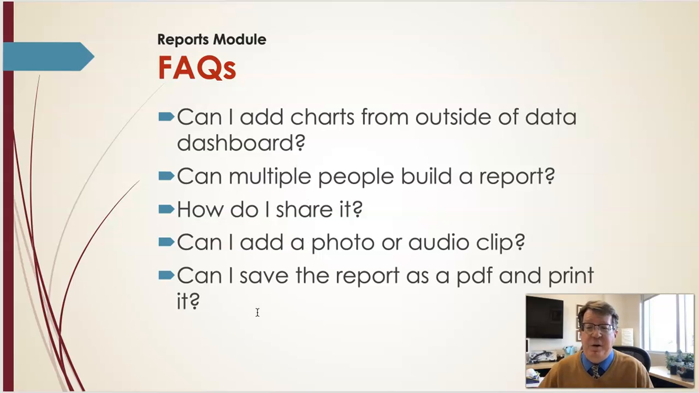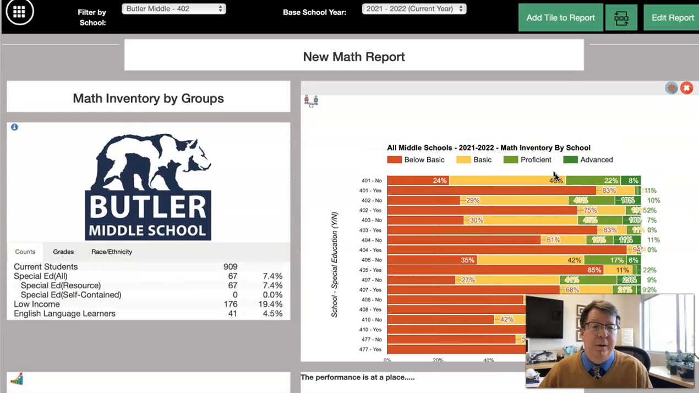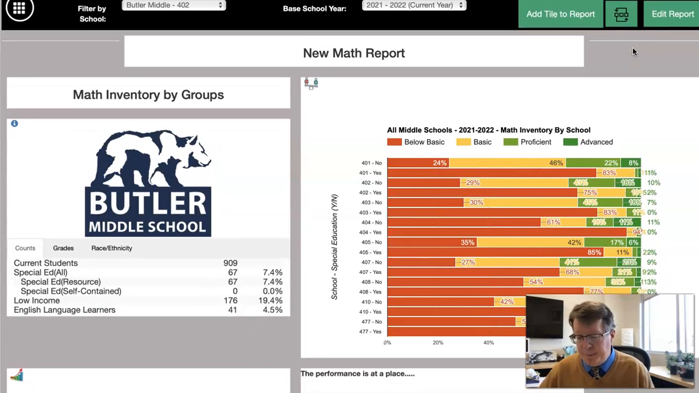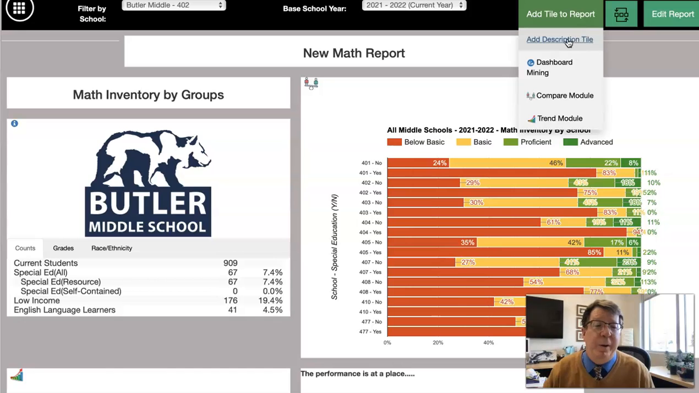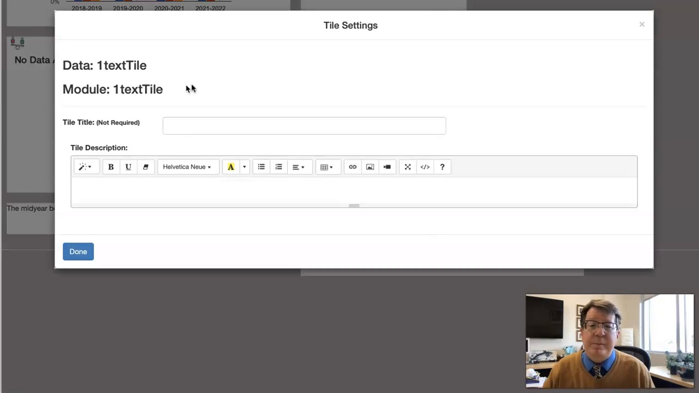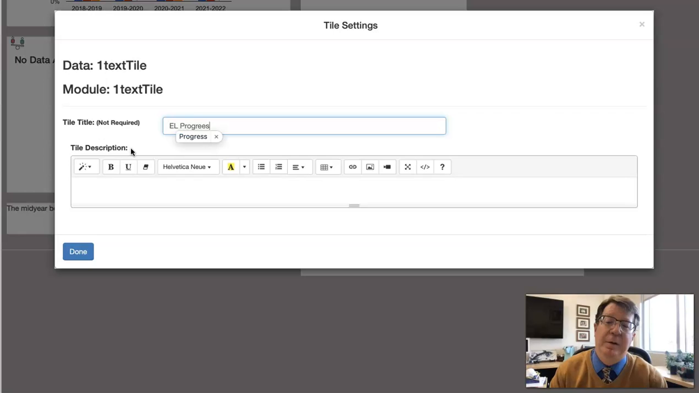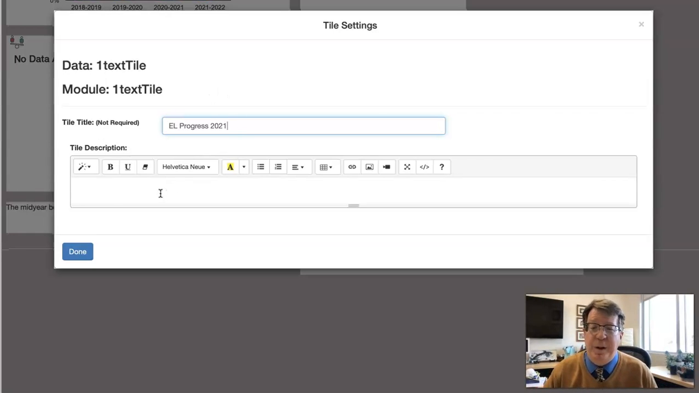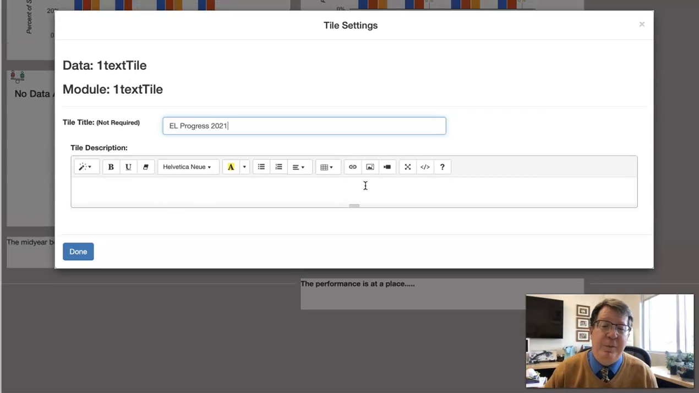First one, can I add a chart from outside? So here we are in our mock-up report. And to get a chart, you would go into add a description or a title. So we're used to that here. Let's do this. It's EL progress. So I have a chart from the state accountability for a given school, and there's a chart for it. And I'm just going to add that because of our focus. Let's say we're focusing on our ML students.